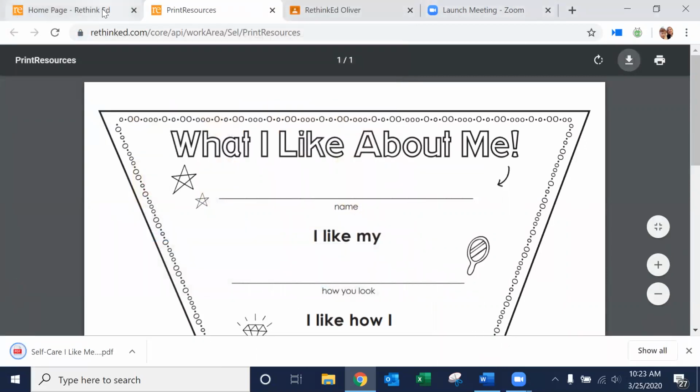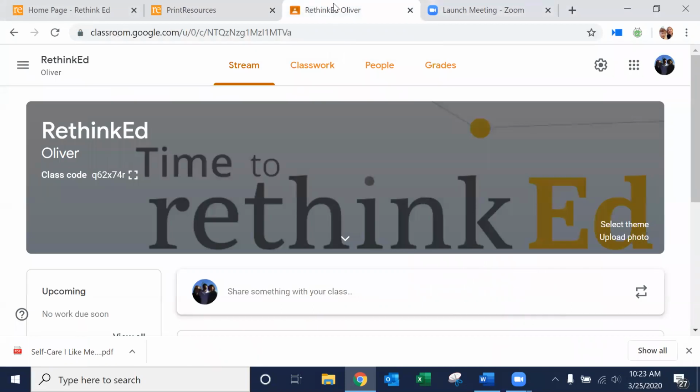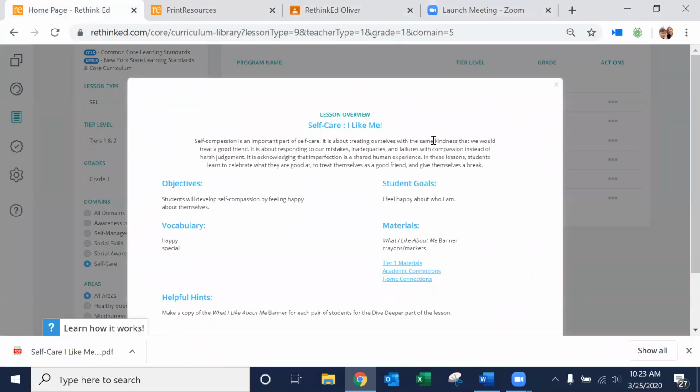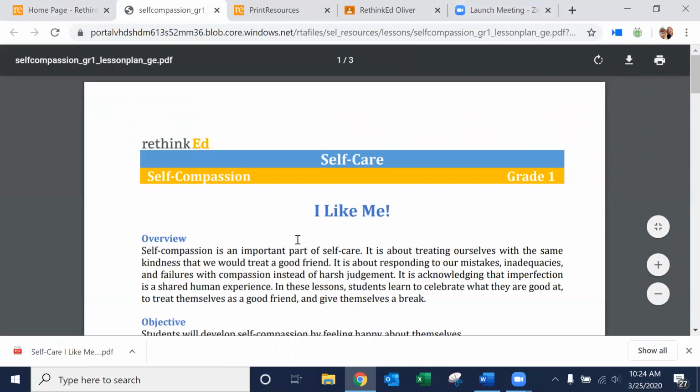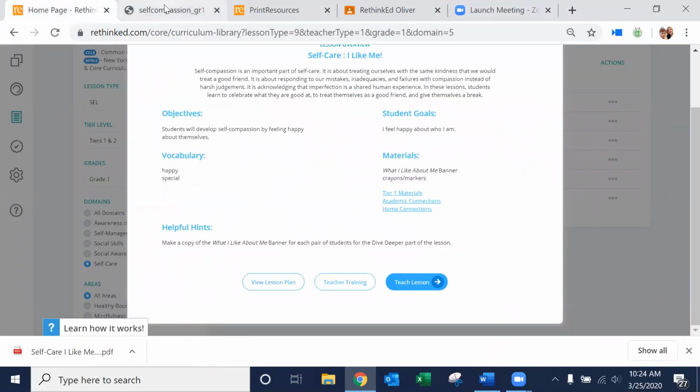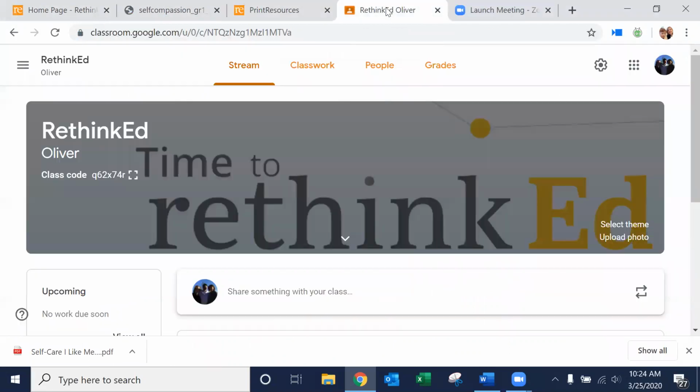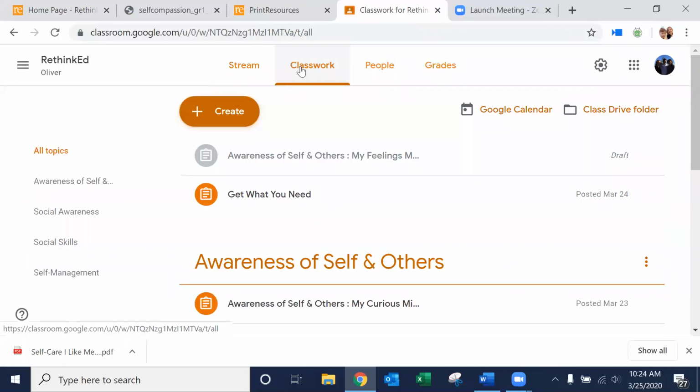Once we've done that, then we're going to come back to our Rethink page, onto our lesson, and we're going to come down and hit View Lesson Plan. Now we're going to come to our Google page, and we're going to go to Classwork, and we're going to create.